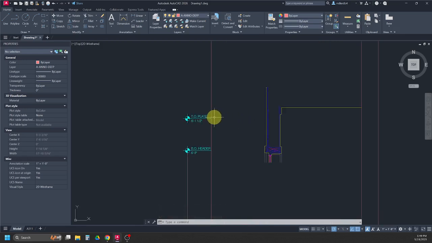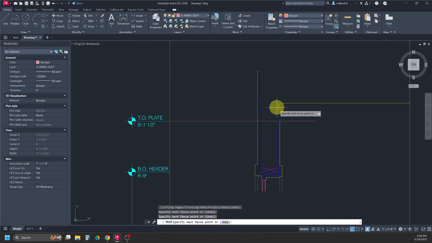The next thing I'm going to do is draw another guideline across from where the top of my plate sits. So I'm still in A-Ano-Def. I'm going to draw a line across the top of my plate, hit escape, and then trim this part of the building away. I'm going to use keyboard shortcut TR, enter, and trim a lot of that out. I could also have deleted some of it after I trimmed it. And then I'll hit escape.